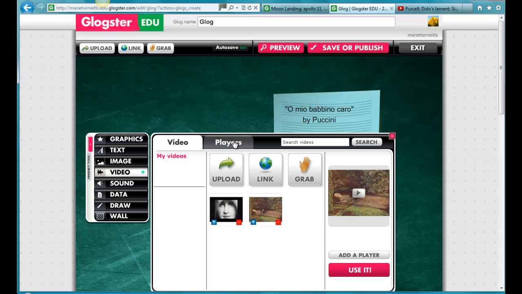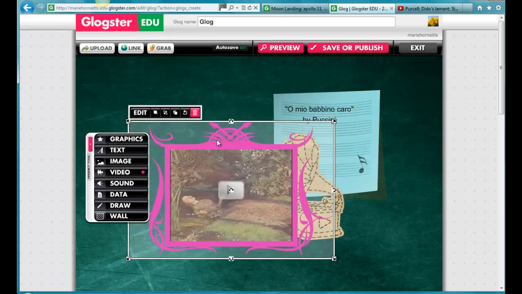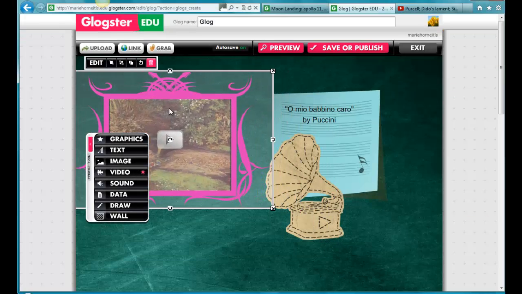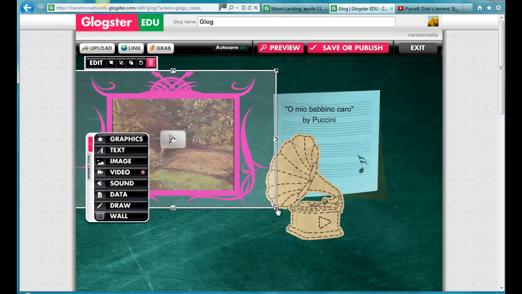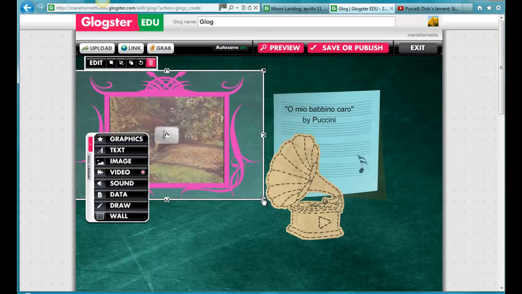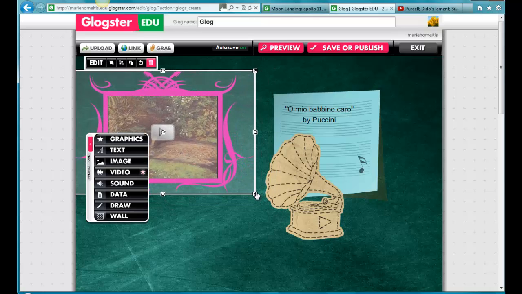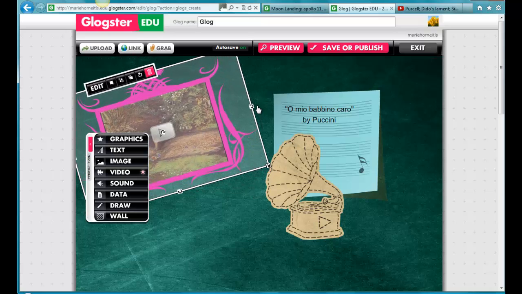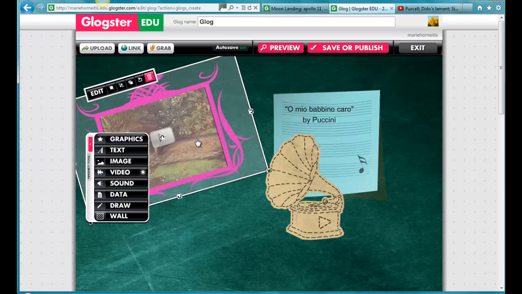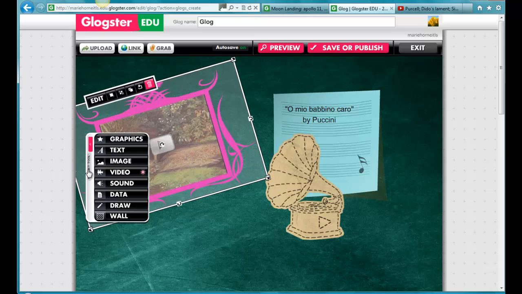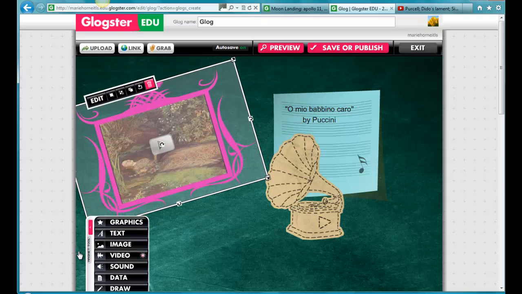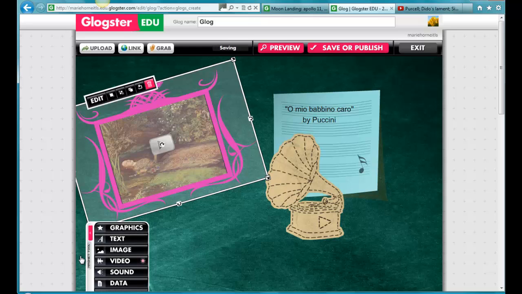I'll add a player to this as well. Let's move this over here and let's shrink it a little. It's a little too big. Maybe rotate it a little as well. Move it down a little bit more. You can also move this down so that it's not so much in the way.